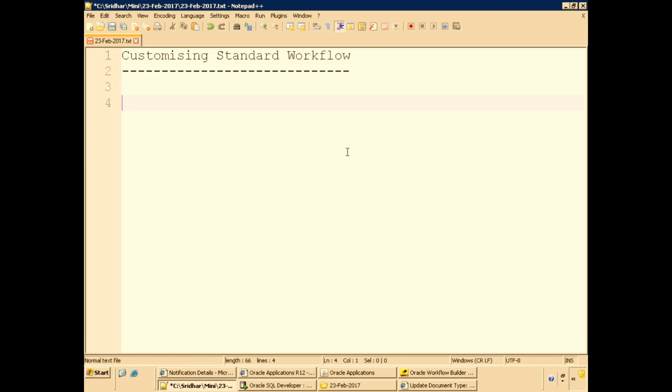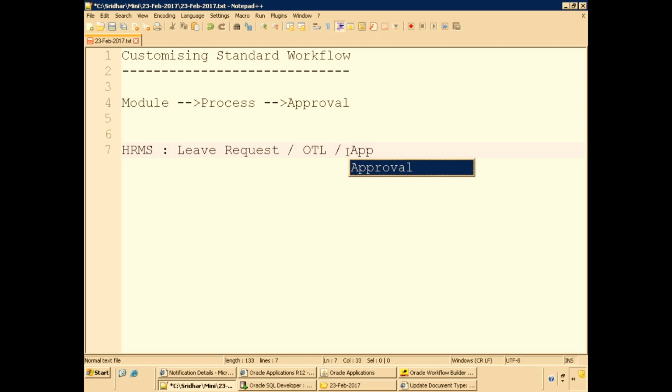Okay, so generally, every module has an appropriate process, and for that you may or may not have a workflow. There is no guarantee that you'll have a workflow for each approval process. If you consider HRMS leave request, yes, you will have the standard workflow. Or if you consider your OTL timesheets, you'll have an approval workflow. Or the appraisal module, where you have a lot of workflows. And if you consider the purchase order, you'll have a purchase order workflow.